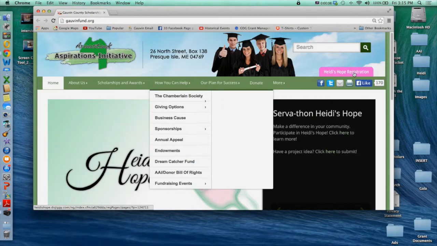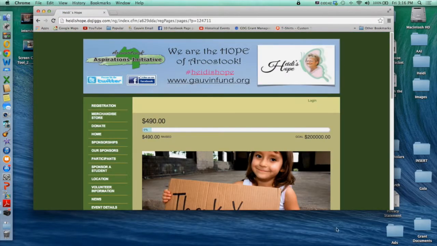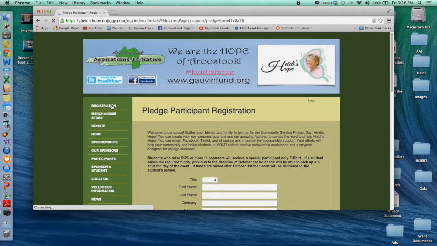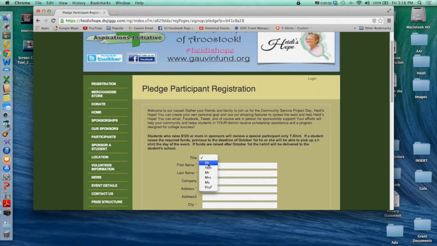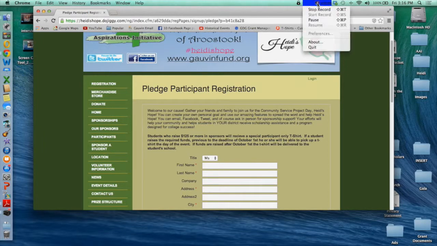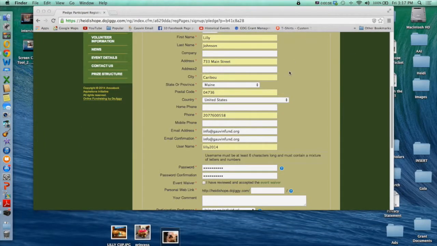So you click on the bright pink tab that says Heidi's Hope Registration, and it brings you to this home page. You're going to click Registration. And then you're going to fill out this form. So what I'm going to do is fill this out, and I'll be right back. And I'm back. And here's the form all filled out.